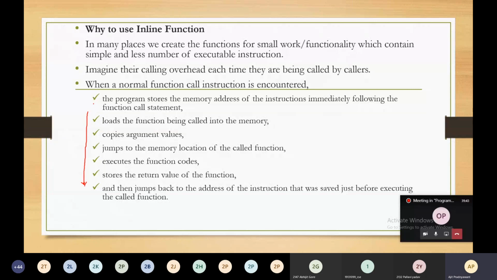Again, I am repeating. Your program stores the memory address of the instruction. Then it will load the function which is being called. Then it copies argument values. Then it jumps to the memory location of the called function, executes the function code and stores the return value of the function, and then it will jump back to the address of the instruction that was saved previously before calling the function. So these are the steps carried out when a particular function is called.